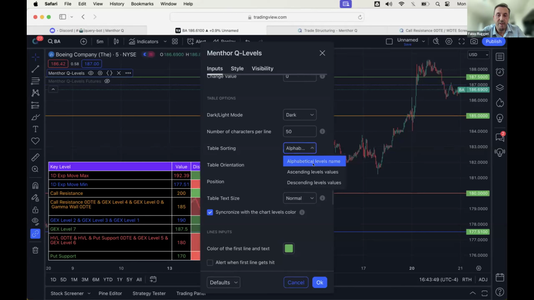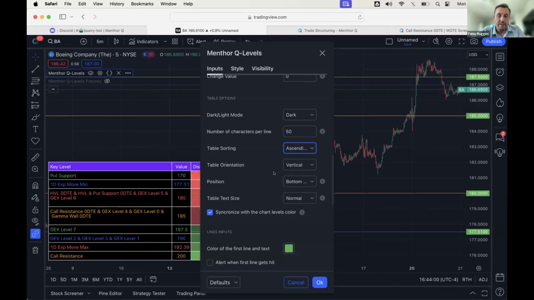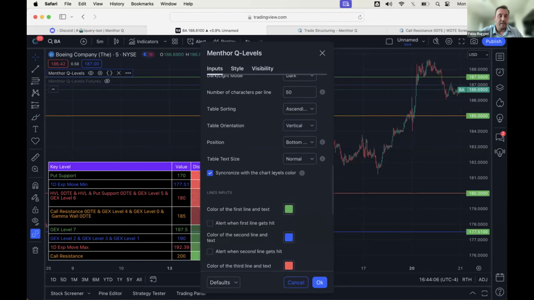This is important because some of our users want to rank the levels based on ascending or descending value or alphabetical order. So I can do that, and as you will see, this will change based on the distance from the spot price. This is very useful because it allows you to see the levels when they're getting hit, how the price is moving towards the level, so it makes it easier for you to monitor this. Okay.